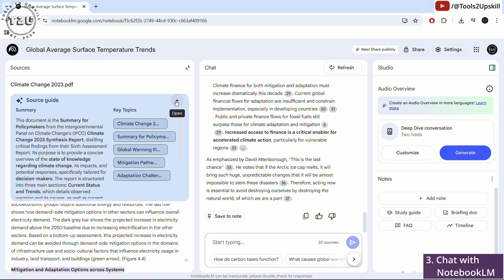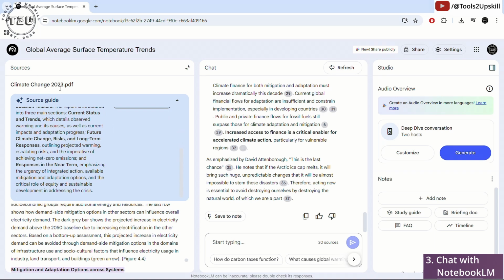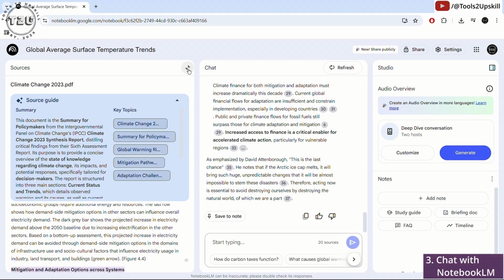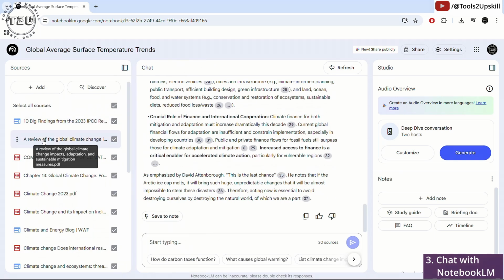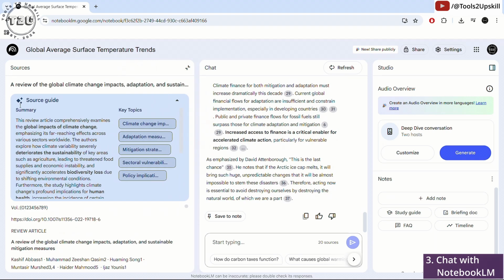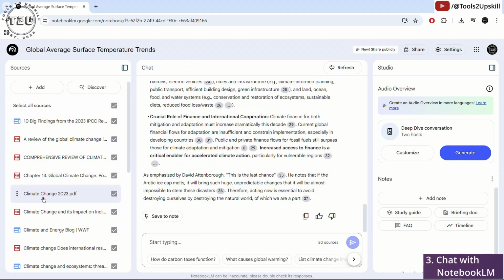If I click on source guide, it will give a summary of each source. For example, Climate Change 2023 PDF, if I click on the drop down, it will give me a summary of this particular PDF. So I can go back to this and understand what the PDF is all about. I don't have to open the entire document. If I close this and click on any other source, it will give a source guide, a summary of that particular source also.